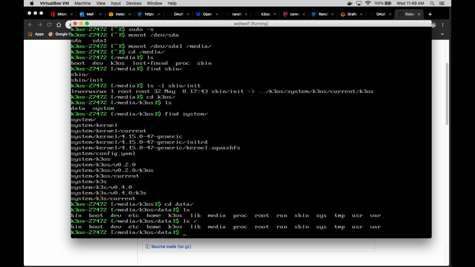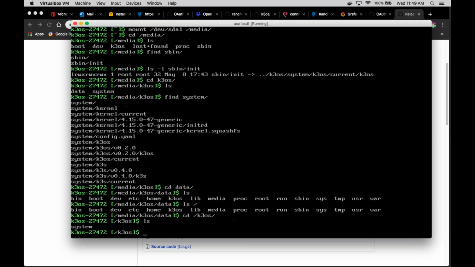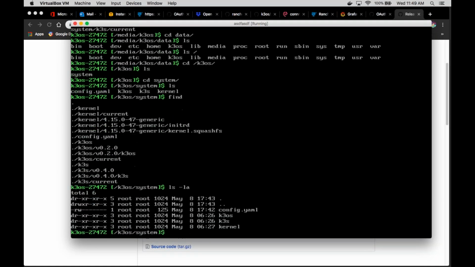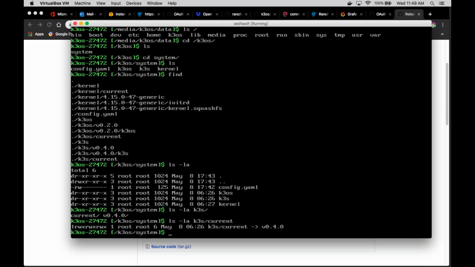But the way that we're managing upgrades is all the operator is really doing is going into the k3OS system directory. If there's a new version of K3S, it creates the version, downloads the binary, and then updates the K3S current symlink to point to the new version, and then restarts the process, and then makes sure it actually worked.